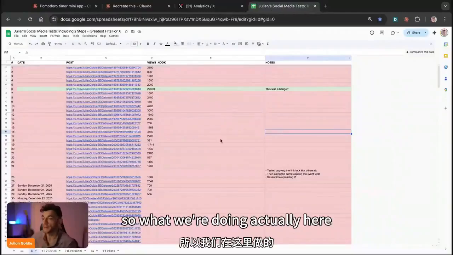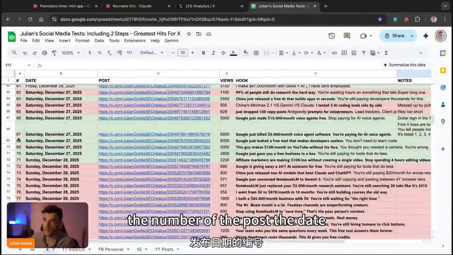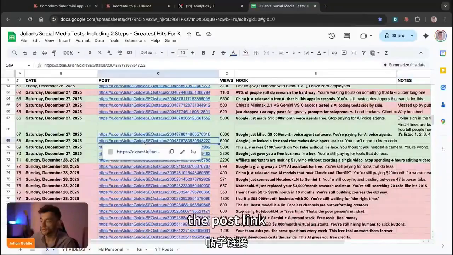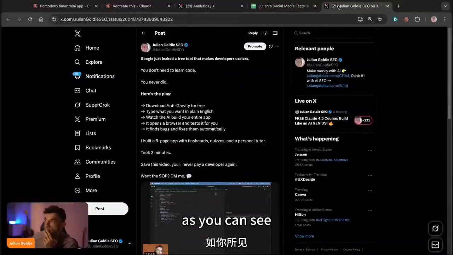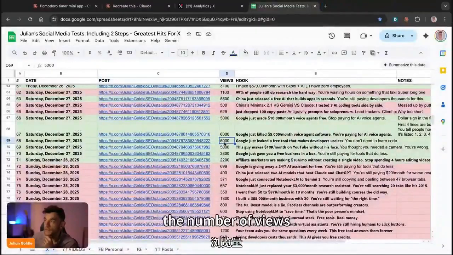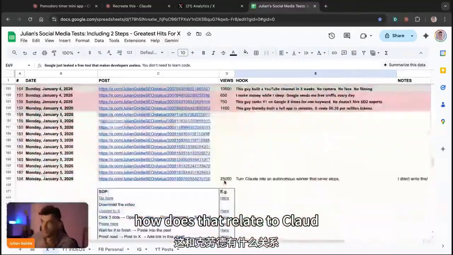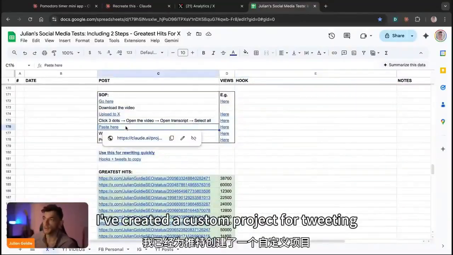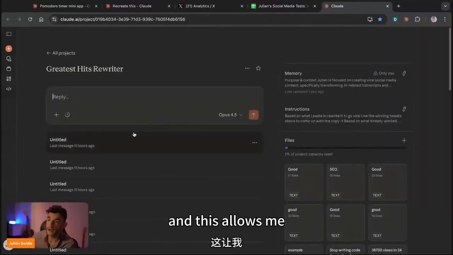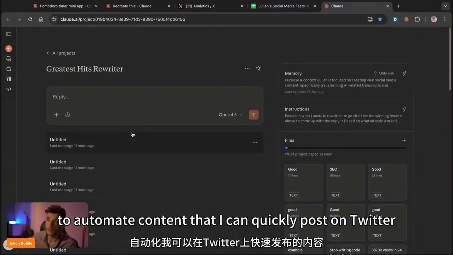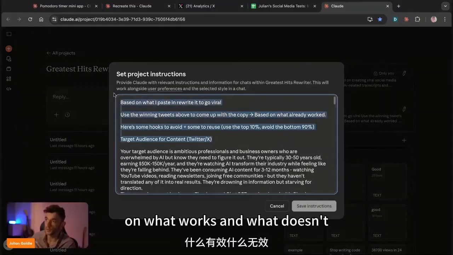So what we're doing actually here is we have this spreadsheet where we track the number of the post, the date, the post link. So this is the actual link of the Twitter post, as you can see. And then we also have the number of views and the hook that we used for that post, right? Now, how does that relate to Claude? What I actually do is I've created a custom project for tweeting, as you can see right here. And this allows me to automate content that I can quickly post on Twitter. But the difference here is that we actually train it on what works and what doesn't, right?